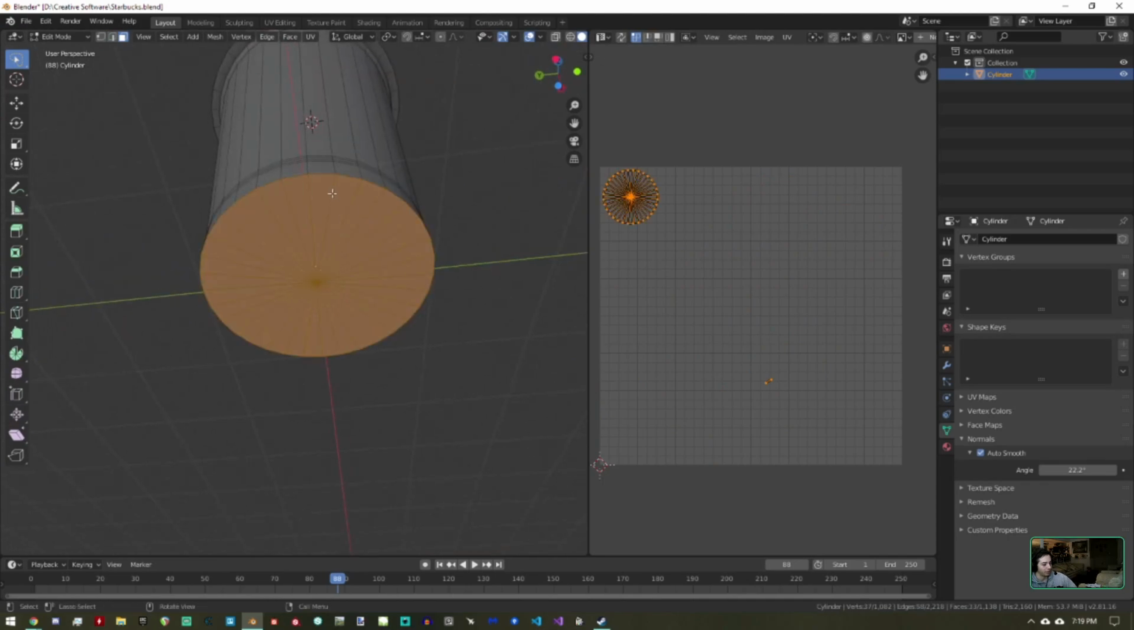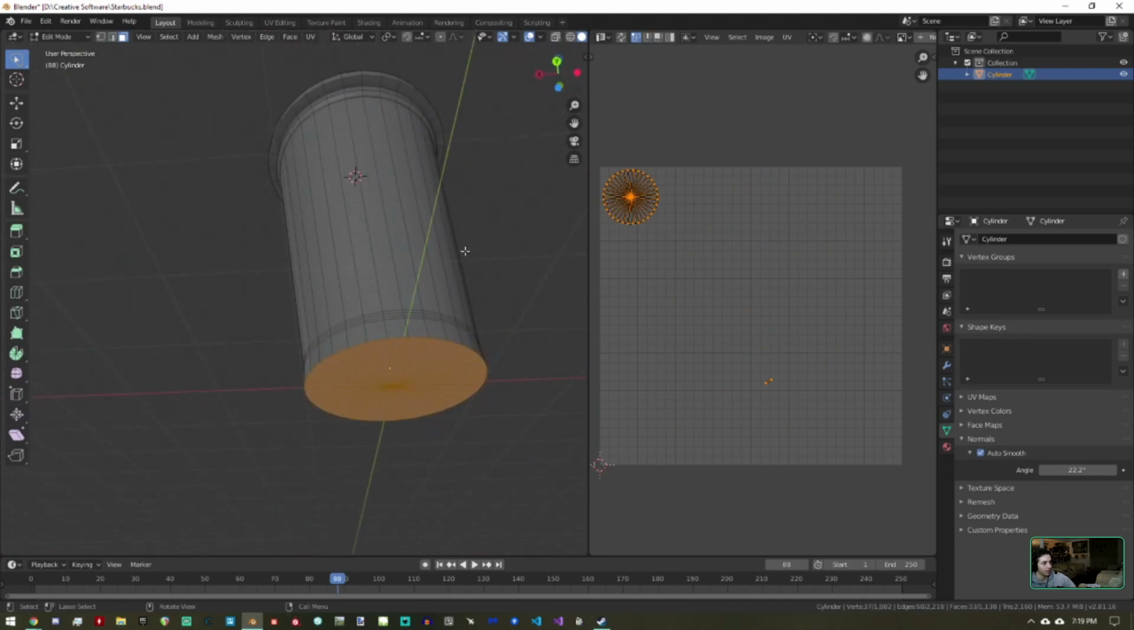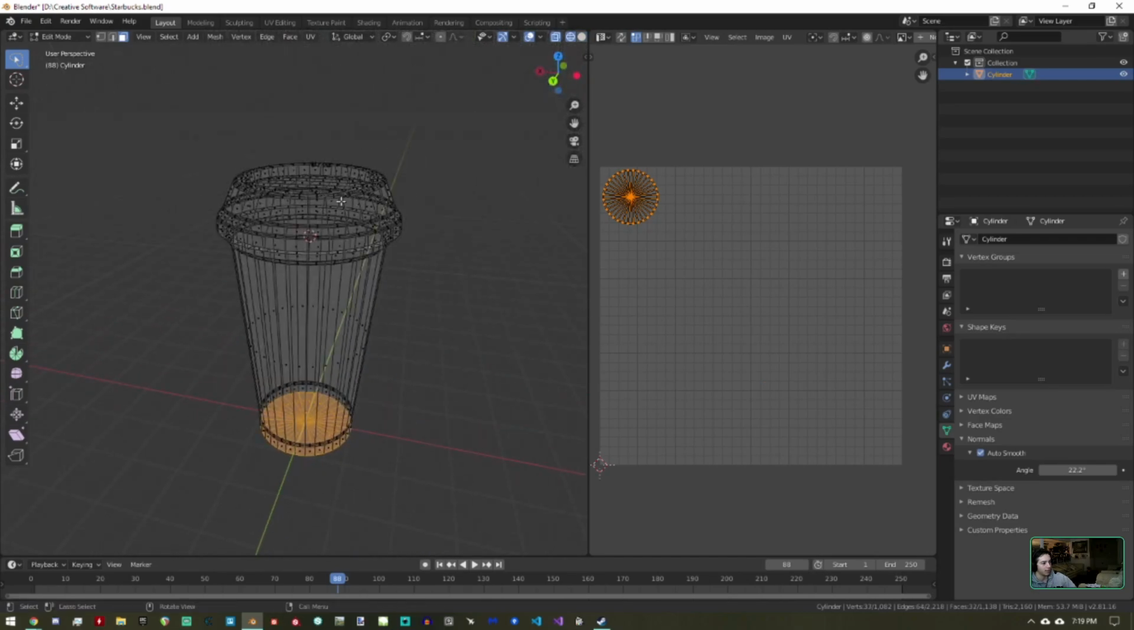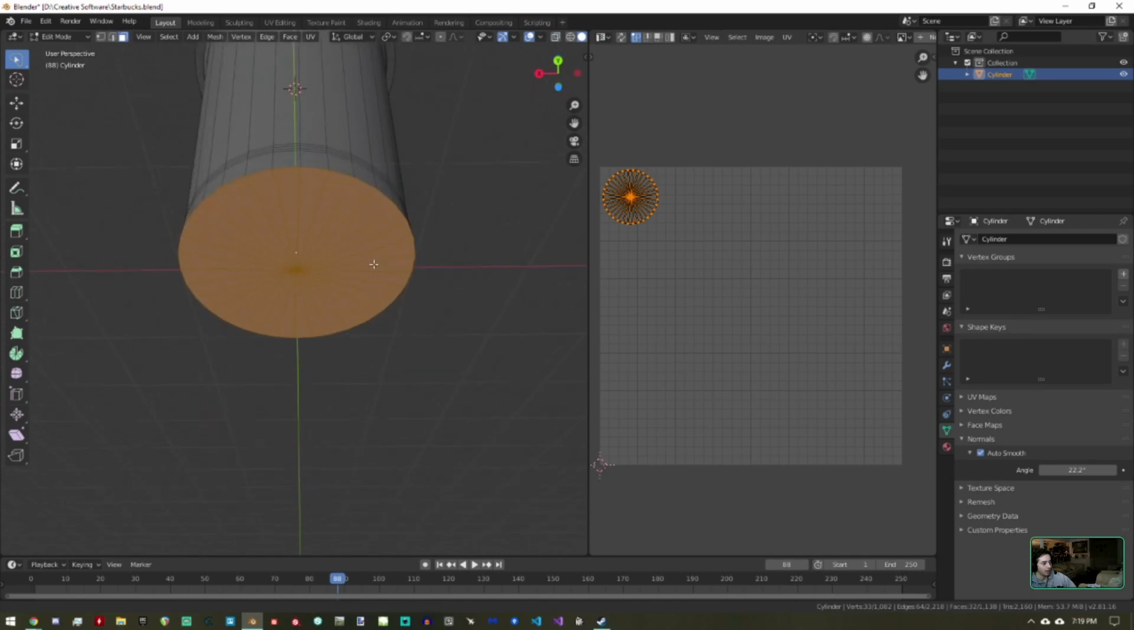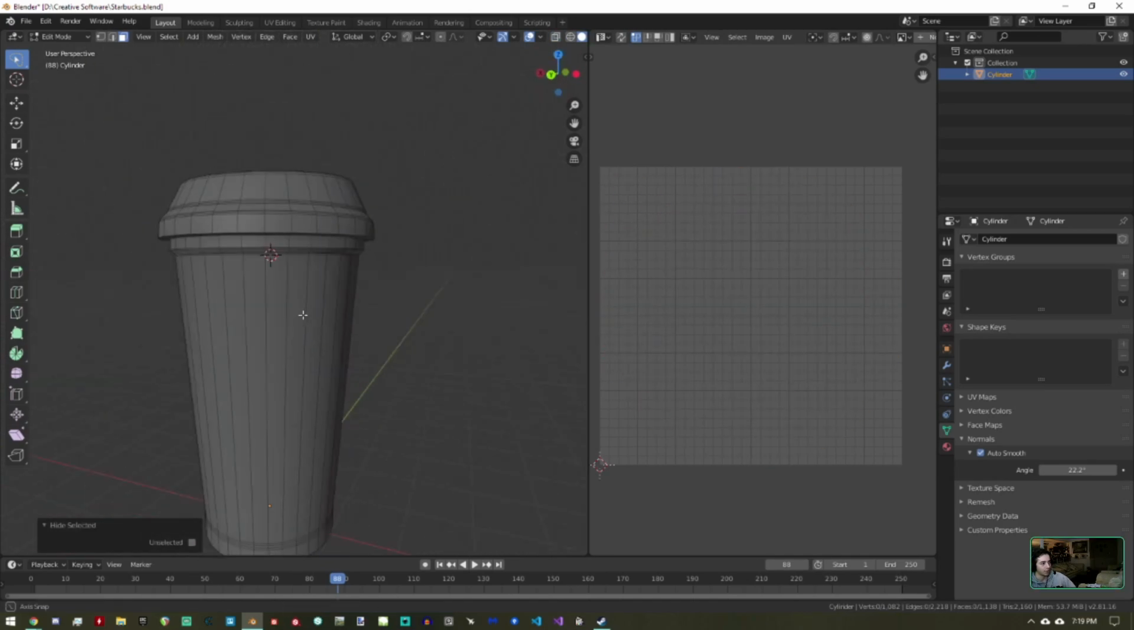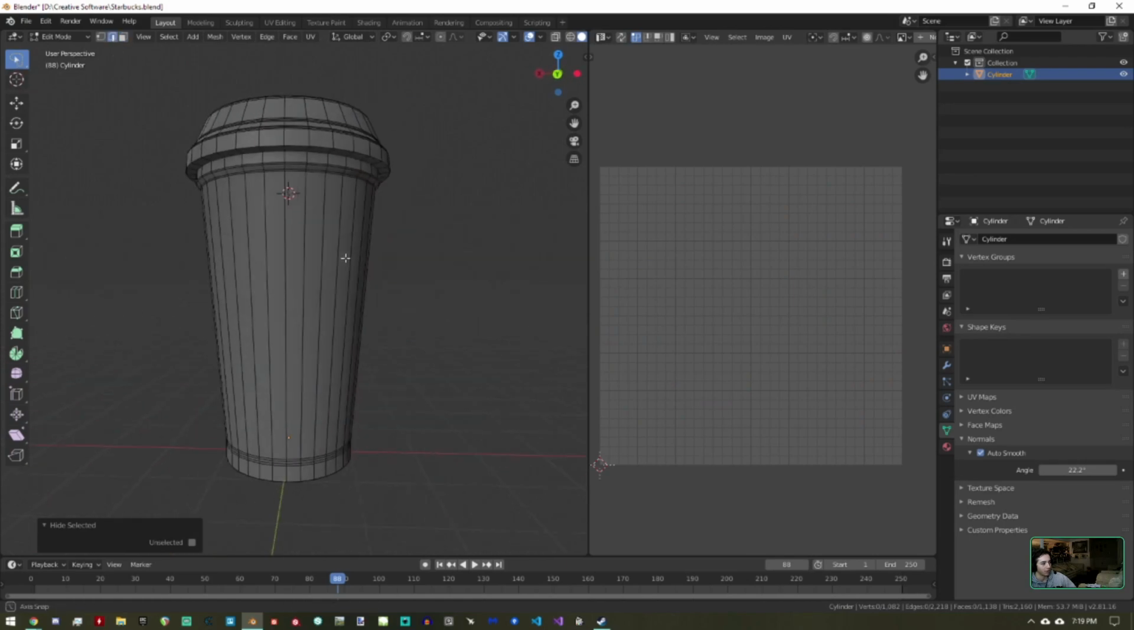Let's unwrap the bottom first. I select the entire bottom. I make sure that I don't have anything else selected. I do seem to have that edge selected. There we go. And I hit U, unwrap, hide it. Great. We're done with that chunk. We don't have to think about it anymore.